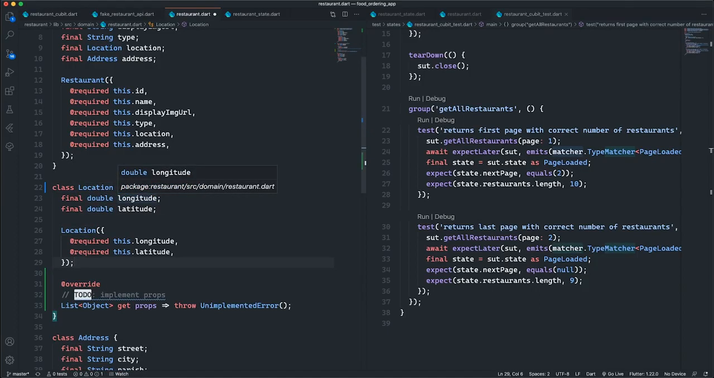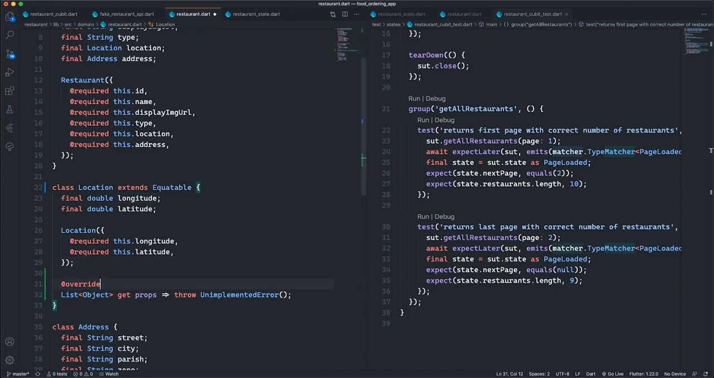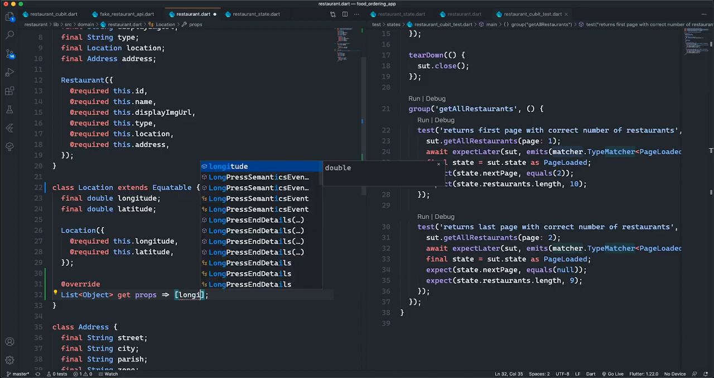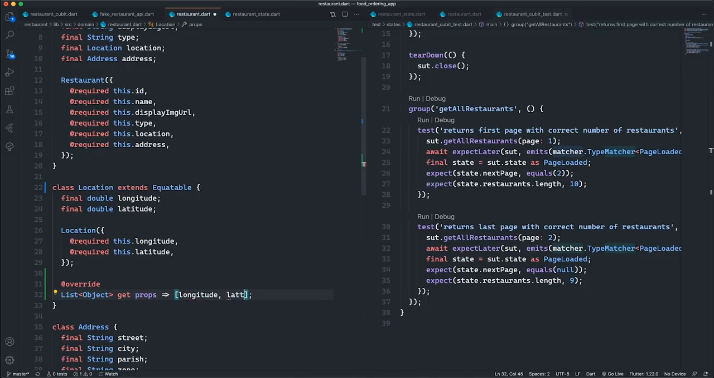Now we have to add to the props all the properties of this location class. So in this case, we add a longitude and the latitude. We'll go ahead and do the same thing for the address. We'll make that equatable so we can compare address if needs be.